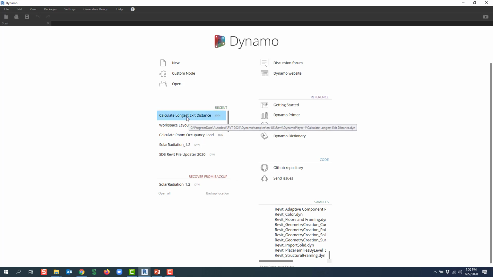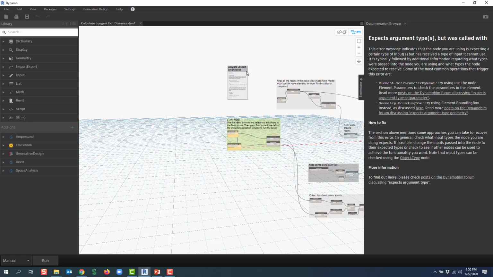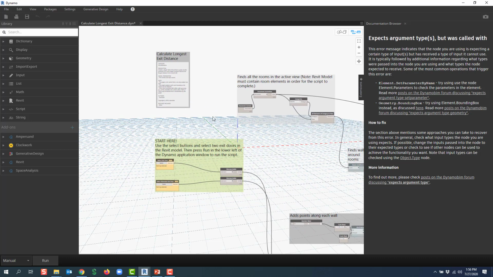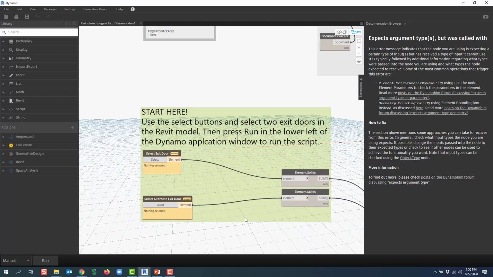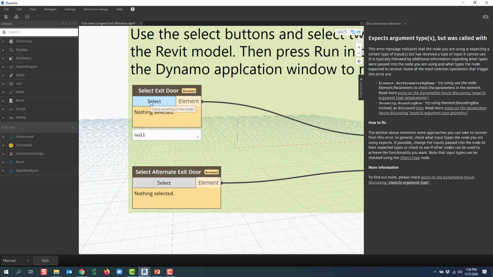This particular item is called Calculate Longest Distance for Your Exit. With this open, the script's already been created and it's got some nice explanations of what to do, what the script is calculating, and where to start. The easiest two things here are selecting your first initial door, which is going to be your furthest door away from the exit. The second, select alternate exit door, is your exit door, like the stairwell or whatever it may be for that exit scenario.